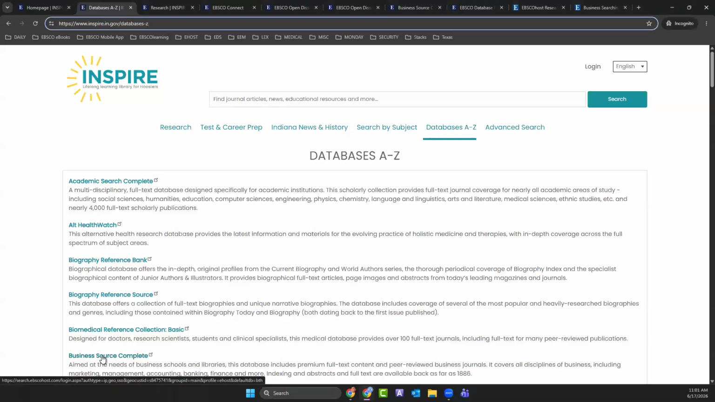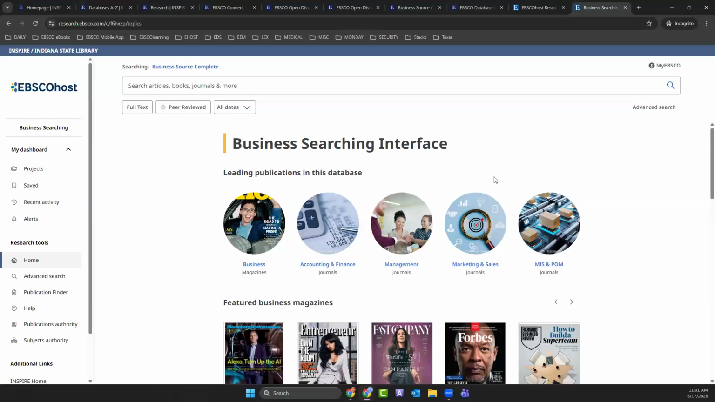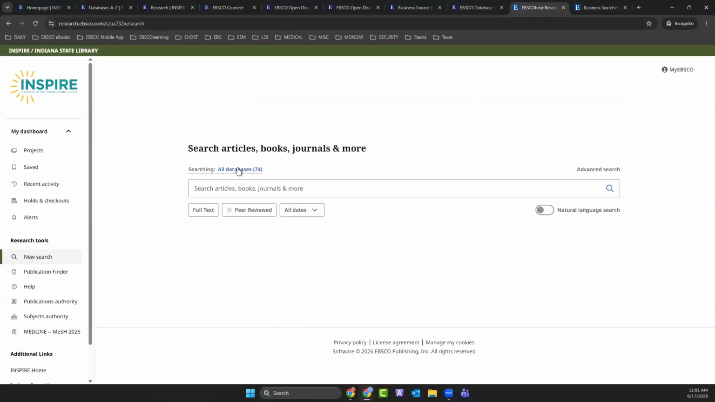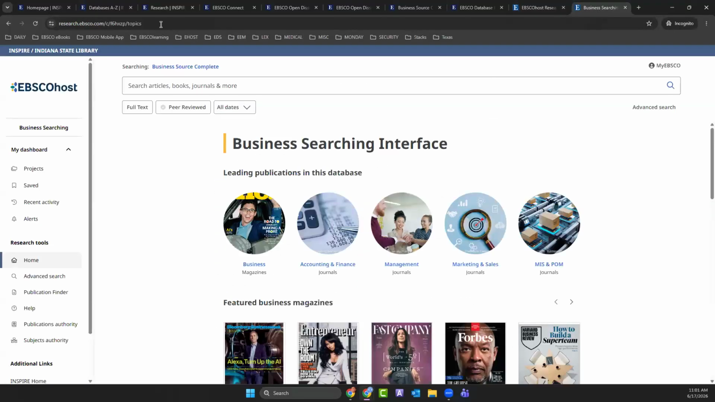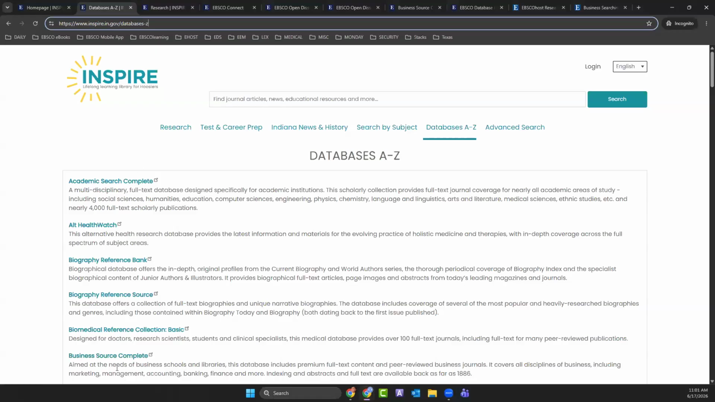I can go ahead and send that over to the administrators to make sure that this link presents this experience. It may present the older EBSCO host experience. It may just present this with the Business Source Complete loaded. So we just need to update that. If everybody's experience is the same, we'll just make sure that we get that link updated.